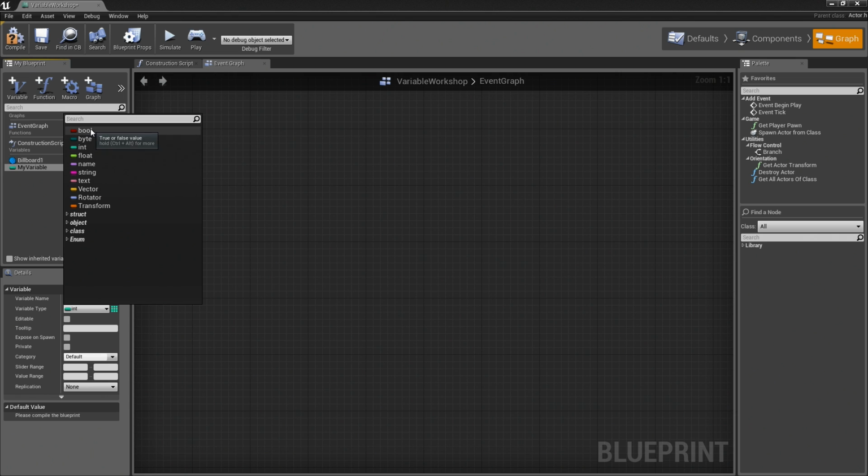So you have bool, which is true, false, of course, integers and floats. So that's integer has no decimal point, float does. String is any collection of alphanumeric characters, so that could be letters, numbers, symbols, etc. A vector, that's X, Y, and Z data. So that's really good for things like location, though you can use it to do some things with things like color as well. Or you could convert it to a rotator.